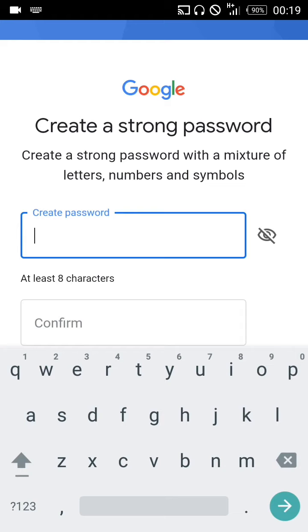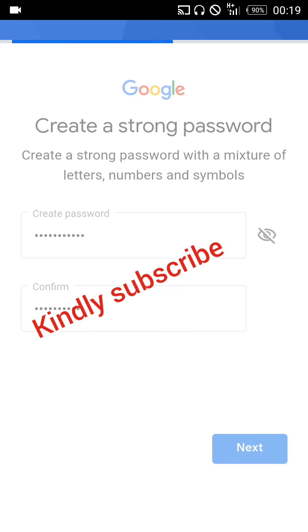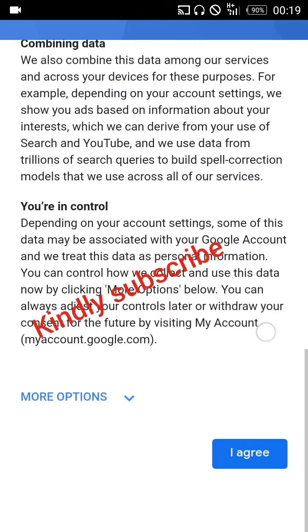It will ask me for my password. I'll just use this and click on next. Then the next thing, I will agree.